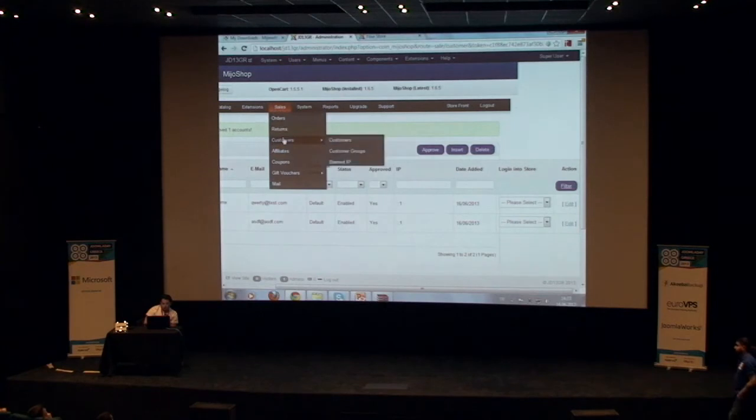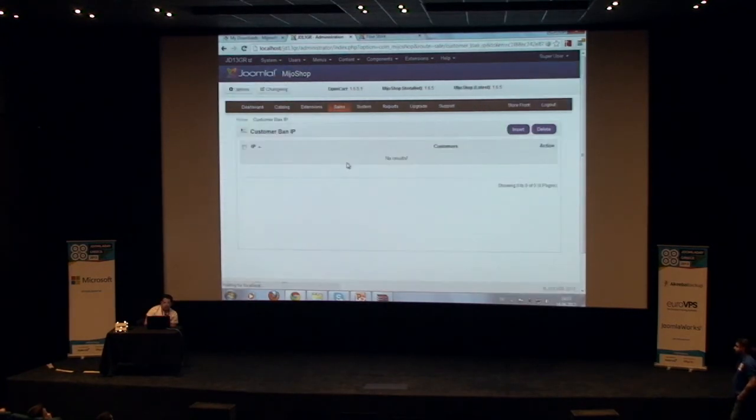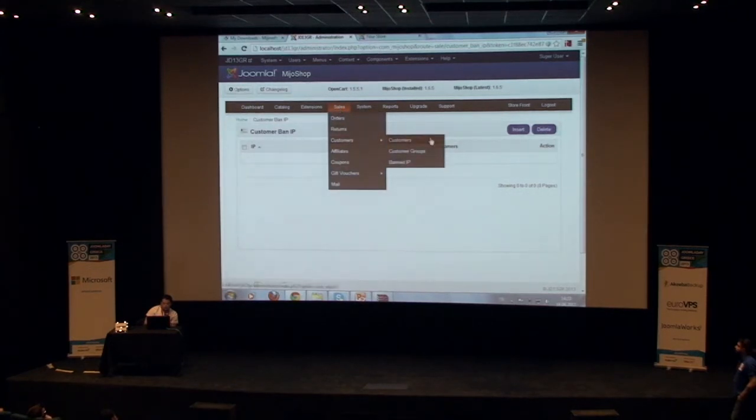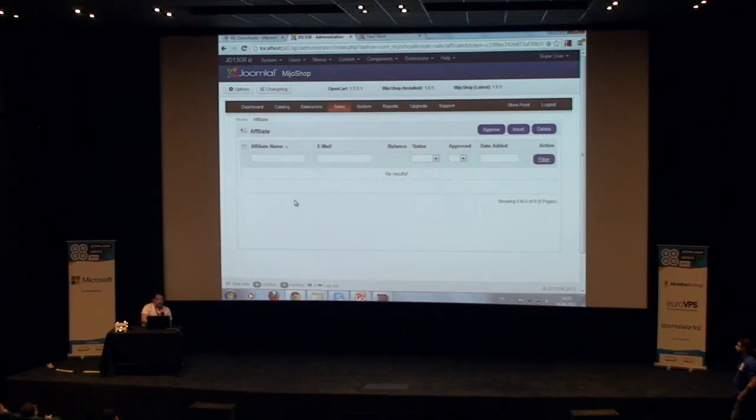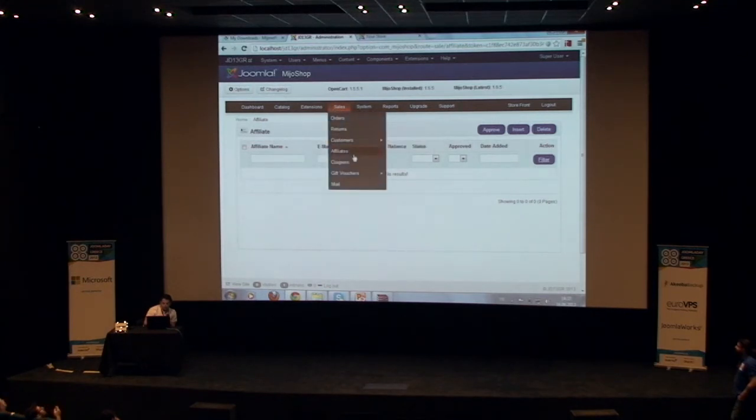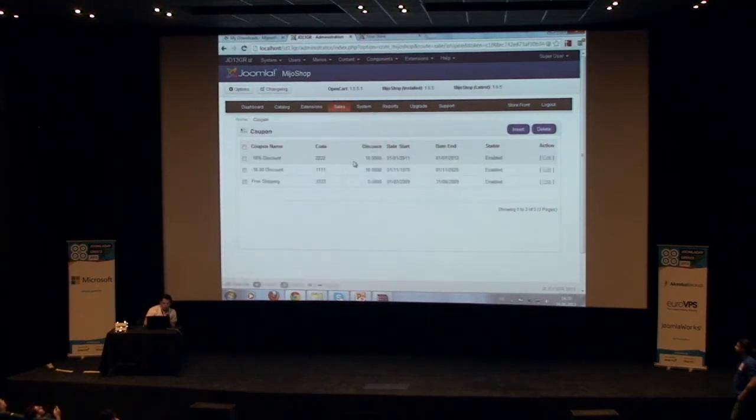So that's sales. Also the banned IPs. If you ban a customer, it will show here, or you can insert one. Affiliates. If you made any affiliates through MijoShop, they will show here. Coupons. If you have other coupons or you want to edit those, you can have a look at them.